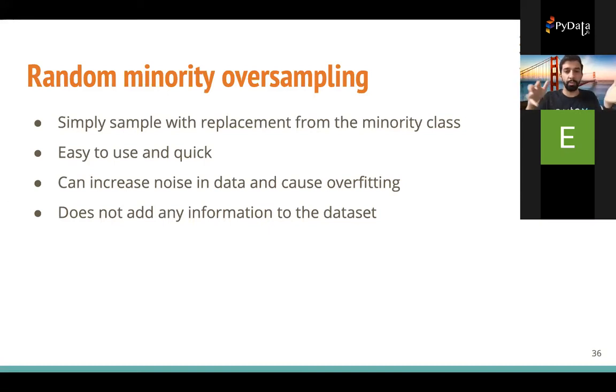And this takes root from the bootstrapping method in statistics. Basically, we have 100 minority points. We keep sampling from them until, for example, we reach 500 or 1,000. It's very easy to implement. It's very quick. It can increase the noise. If we overdo it, it can cause overfitting towards the minority class.